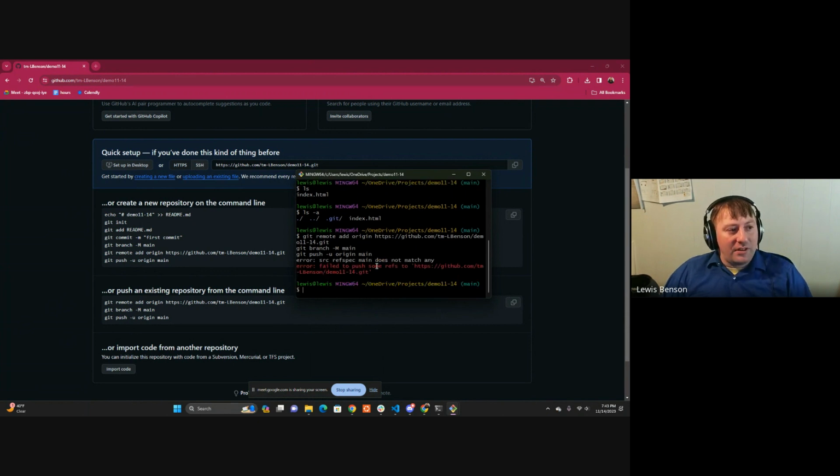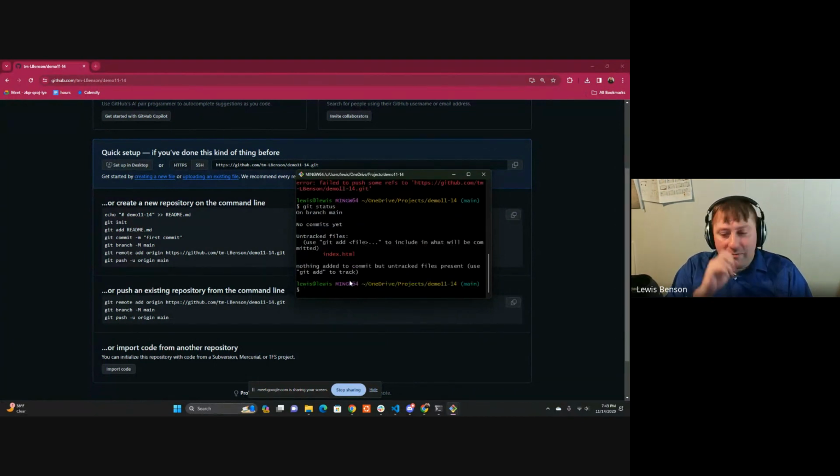And sometimes you'll see these kind of issues where you see that main does not match any. What this is referring to is it couldn't find the main branch. That doesn't mean that it failed. It's because the main branch already exists. So if I were to, let me just git status real quick. We can see that I haven't committed my changes here. So I'm going to go ahead and do that.